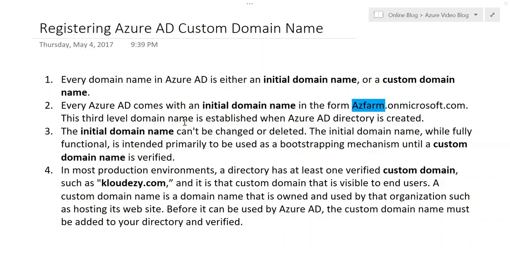Yes, this is Neeraj Kumar once again, and in today's video vlog, we are going to talk about how to add a custom domain name to Azure AD.